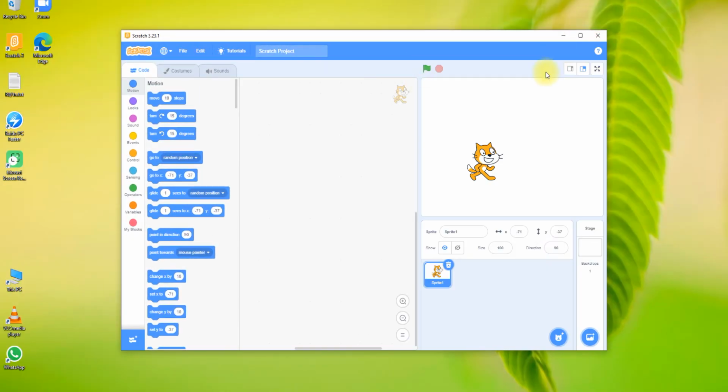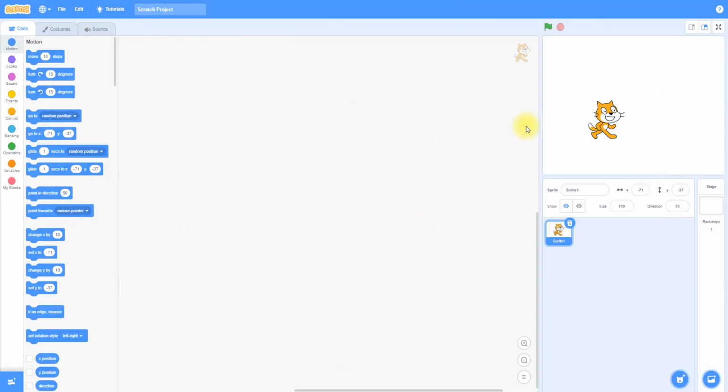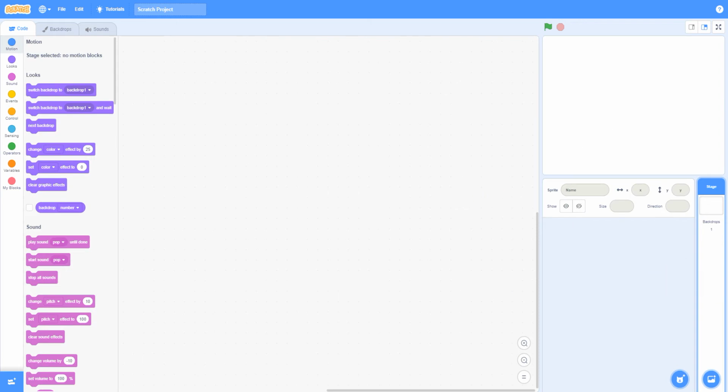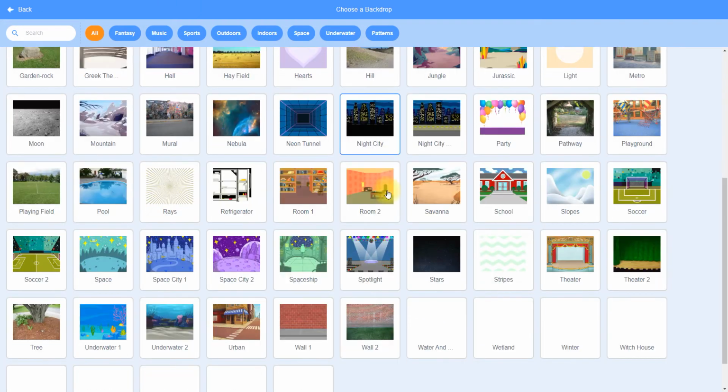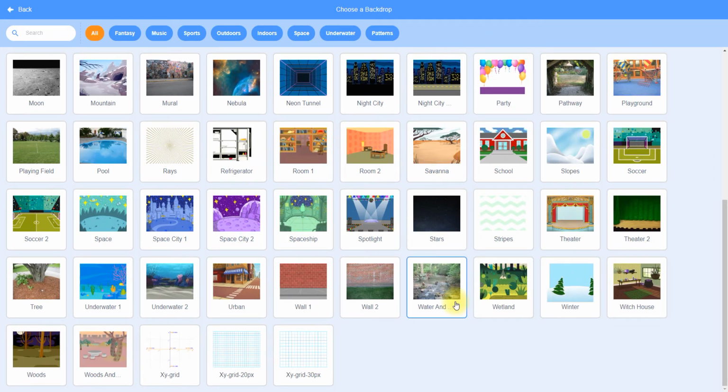So here is Scratch. I am using it offline, not online, because when you download you will get offline. So first, if you want to choose the character, you can delete this. Once you delete, choose the background first that you want. There will be many backgrounds. So I am creating this.